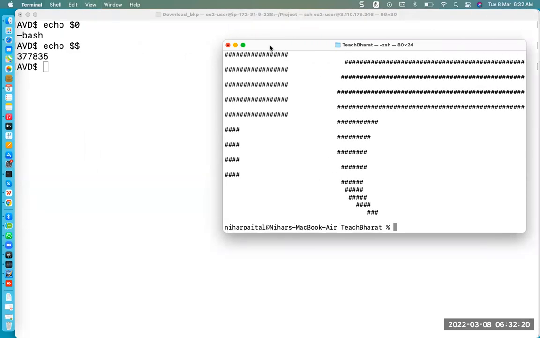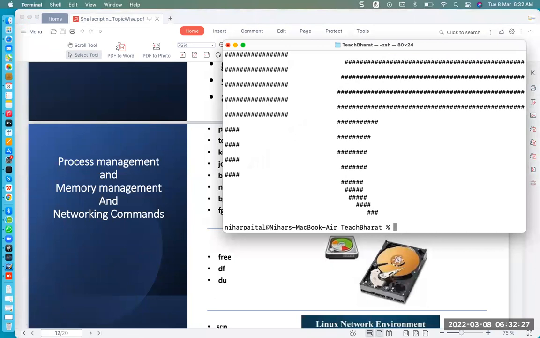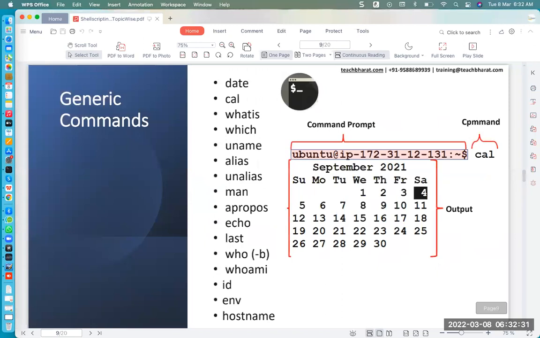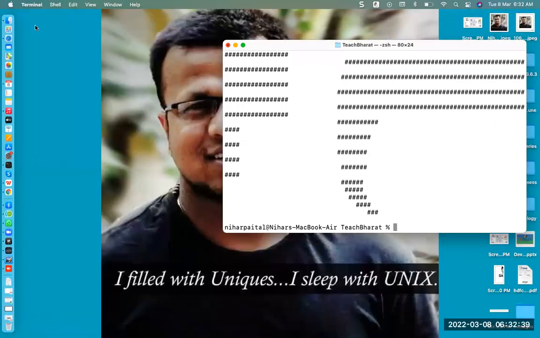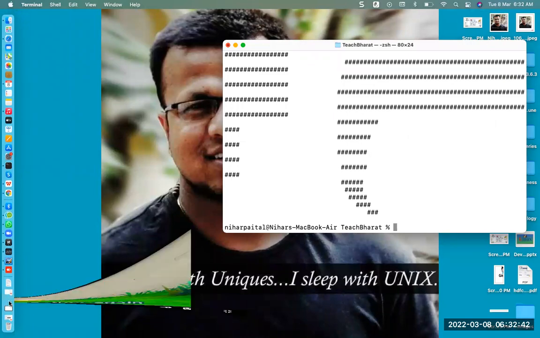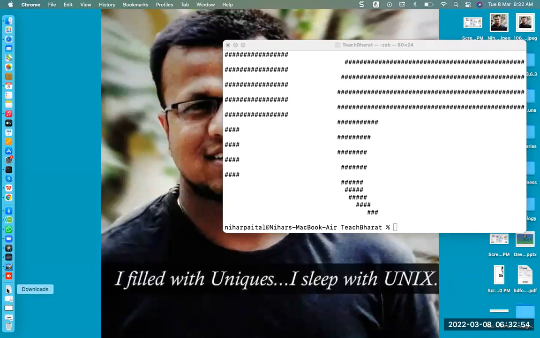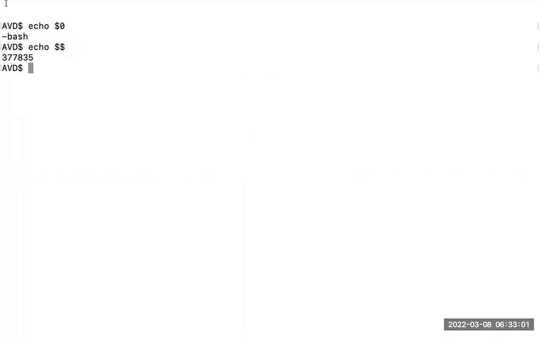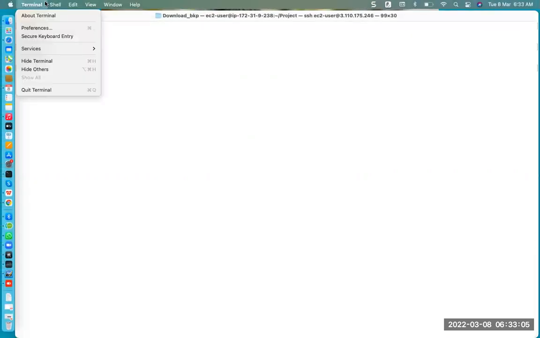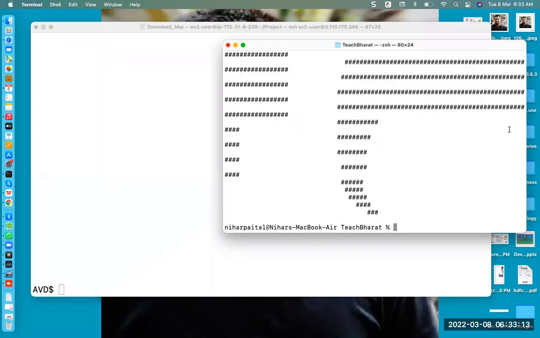This is another terminal I have opened. So this is my terminal. Let it be minimized somewhat. This is my other screen.